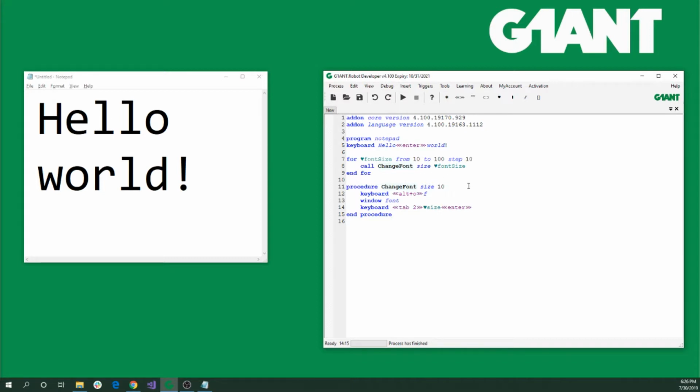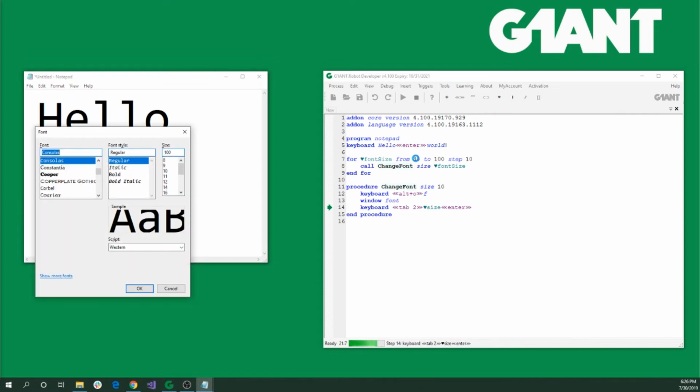Try changing the starting value of the font size variable to 30 in the script and run it. You see that the default value of size parameter, 10 in this case, will be overridden with the starting value of the font size variable, which equals 30.